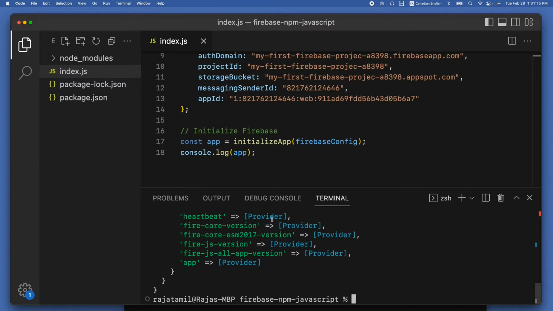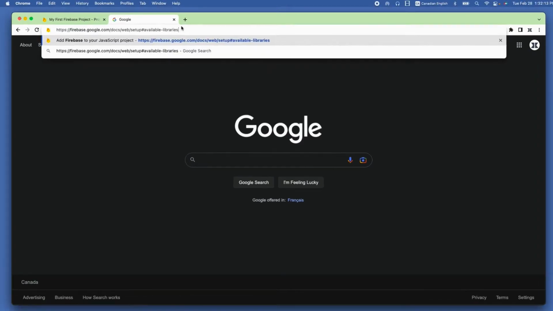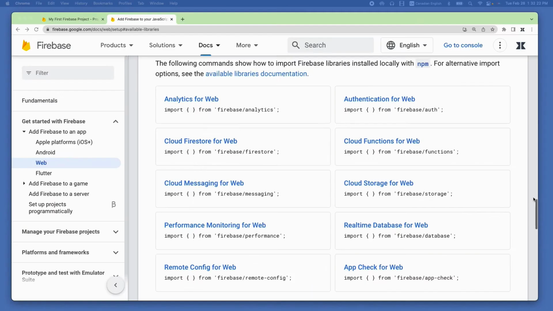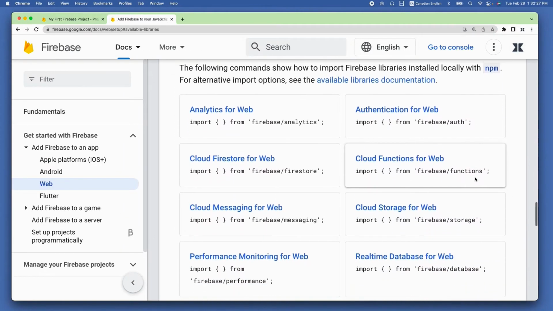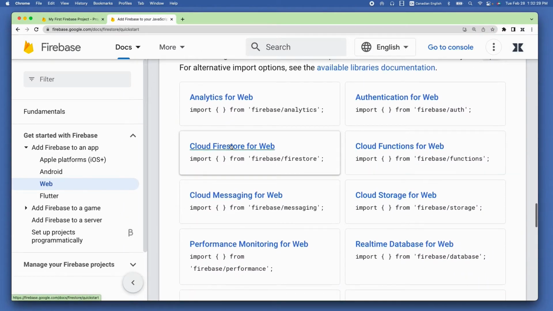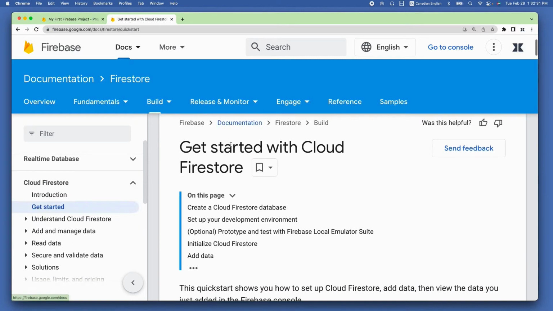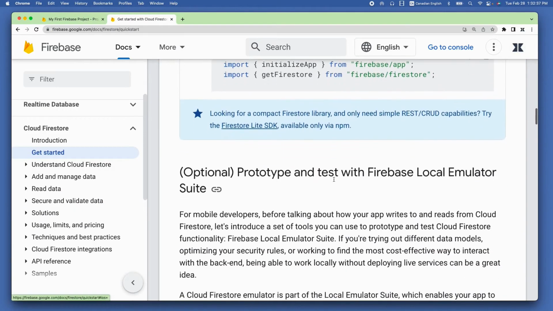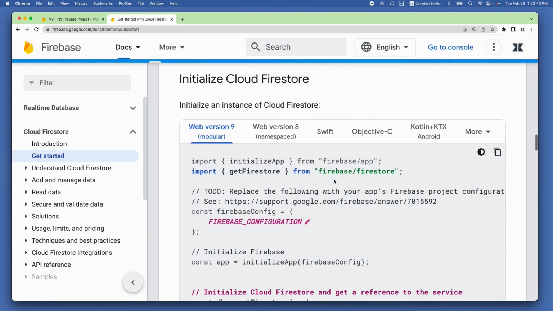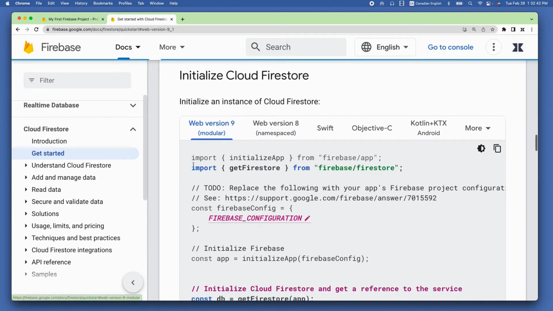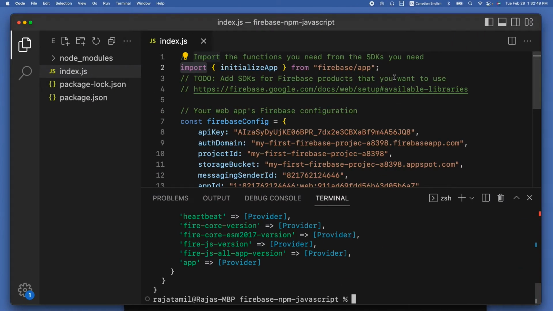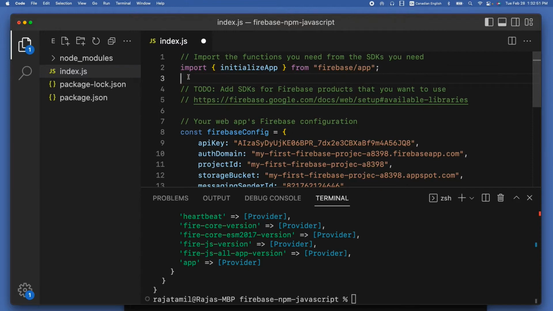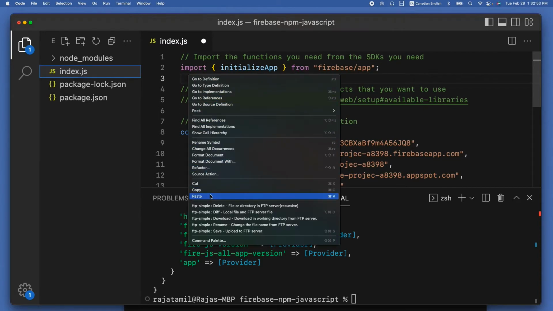To do that, head over to the browser and go to the Firebase libraries page. In there, you can see all the Firebase services available for web. The one I'm interested in is Cloud Firestore for web. Go to the Initialize Cloud Firestore section and make sure you are inside the Firebase version 9 tab. Then copy the import statement for Firestore like so. Come back to the index.js file and paste it right below the initialize app import statement like so.